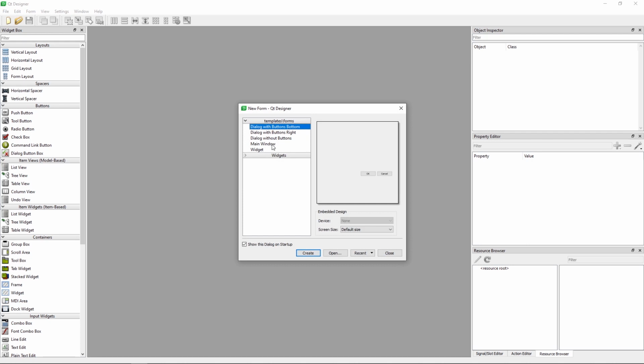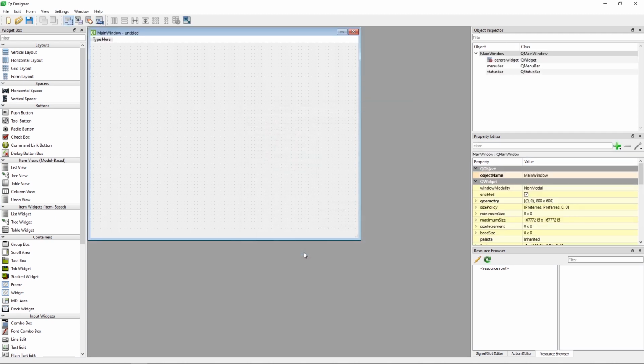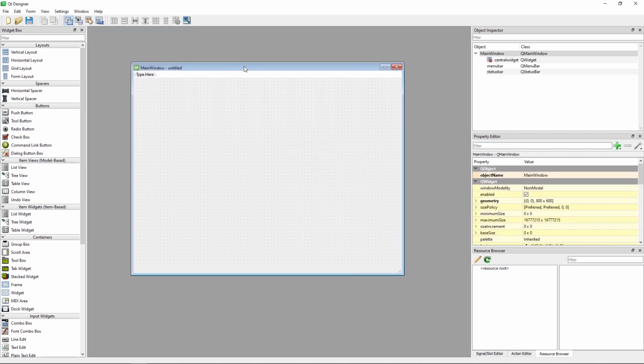Now, this is our first one, so we're just gonna create a main window. So go ahead and select main window. This is gonna give us an application window. Hit create, and you'll see here we have our main window. Now you can resize this or do whatever you would like with it. We're just gonna create a simple example here.